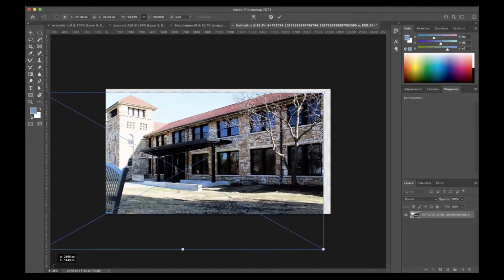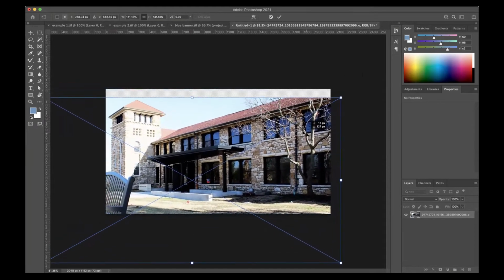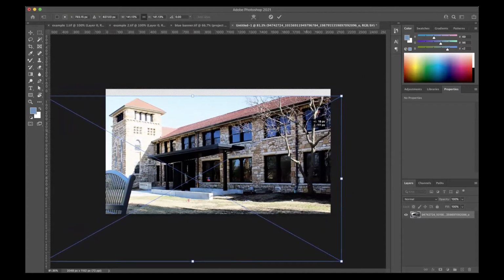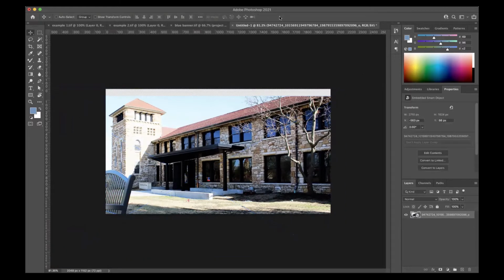I don't need to hold the shift key down or anything like that as I'm scaling. I can just move this into place. As soon as I like that, I can click the check mark or hit return on my keyboard, and then I can have that document in there. So now I'm ready to start working with layers.